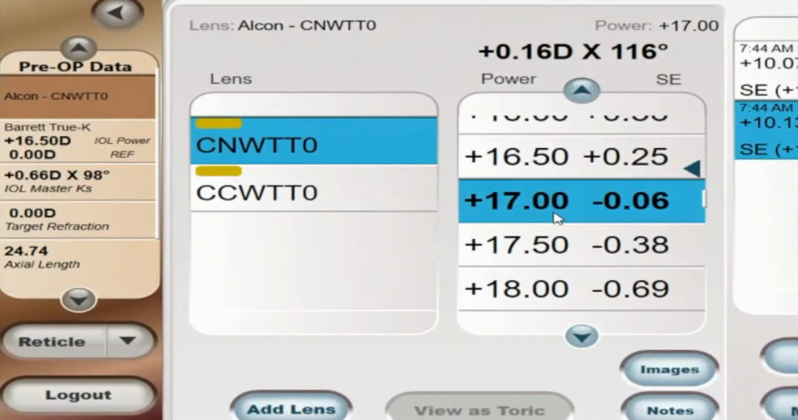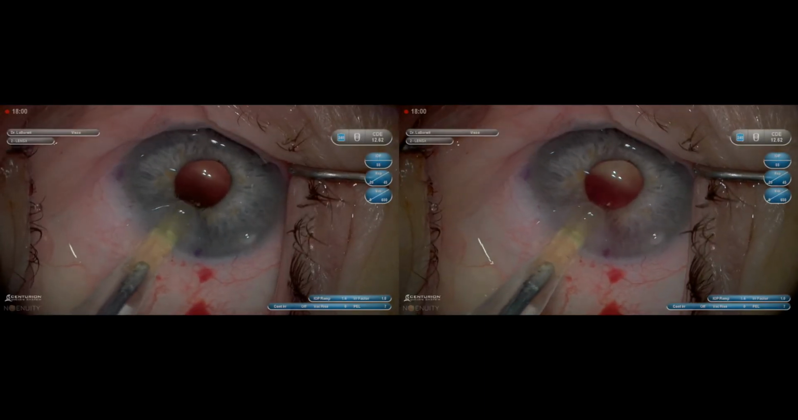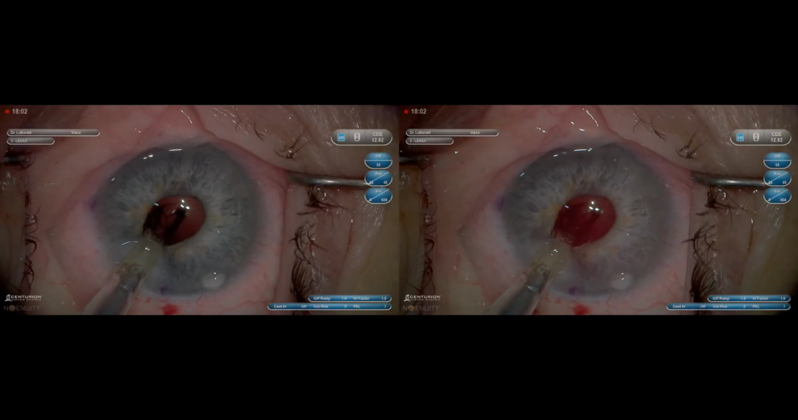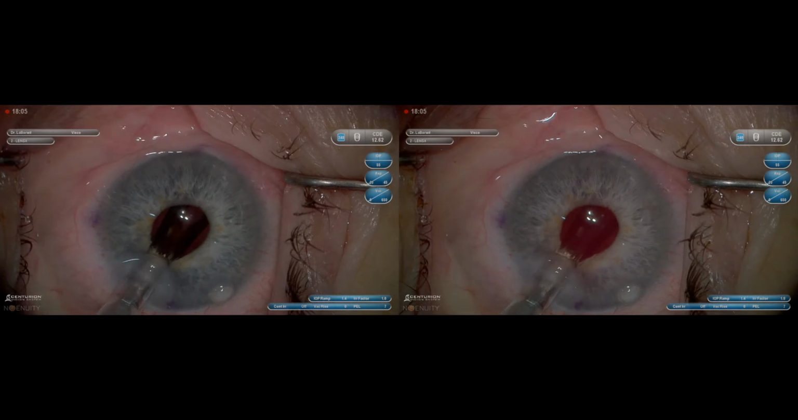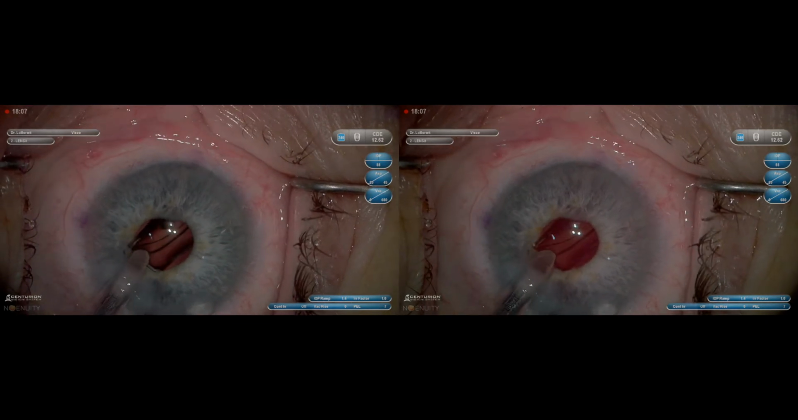I then zoomed in for purposes of avoiding patient identification, but you can see because of the intraoperative aberrometry, I did adjust my intraocular lens power by a half a diopter. Returning to the full screen, I then place the intraocular lens in the capsular bag.